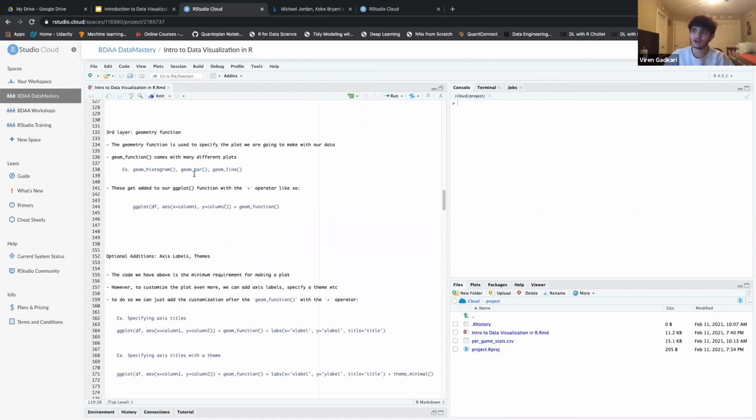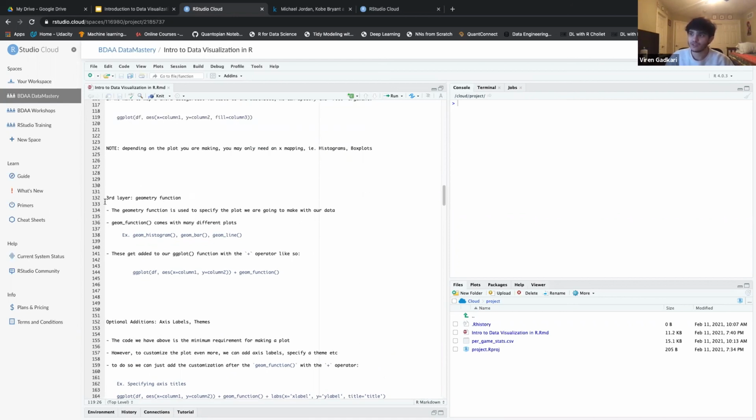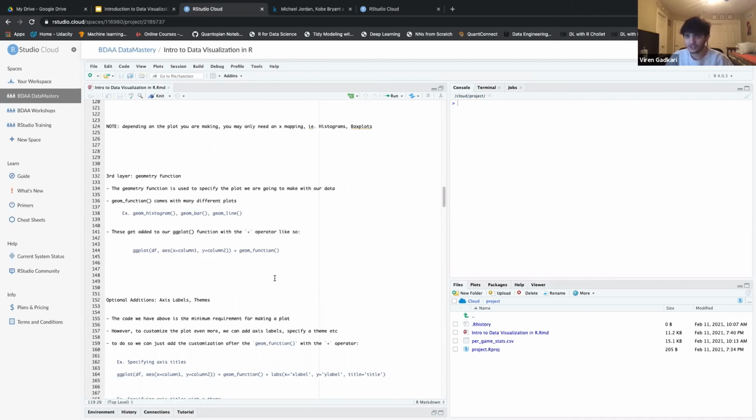And then the third layer is the geometry function. So this is what you're gonna use to tell the ggplot function that you're gonna plot either a histogram, a bar graph, or a line plot. So here, what you would do is, we took this ggplot function, we specified the data, we specified our X and Y mappings, and then we're gonna add, right, with the plus operator, the geom function. So in this case, if I did geom_histogram, this would be the X and Y's, and then geom_histogram. So that's the third layer.